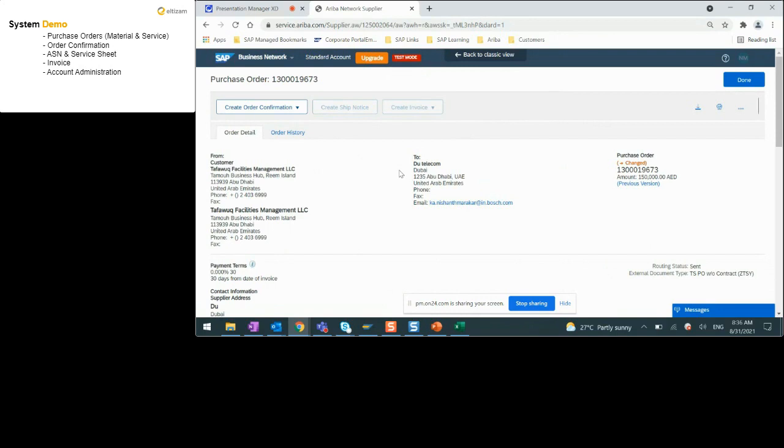So if this PO is not yet confirmed, I will be able to see some buttons here active. Okay, and I see here some buttons are just grayed out, which means that I'm missing something here in order to create those documents or to click on those buttons. So those buttons will be activated once I create order confirmation. First, once you confirm the order, this button will be activated to create ship notice. Once you create the ship notice, this invoice also will be active.